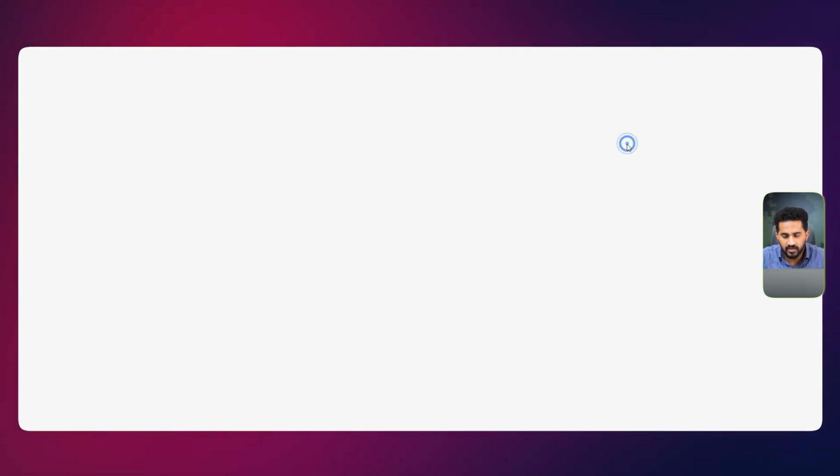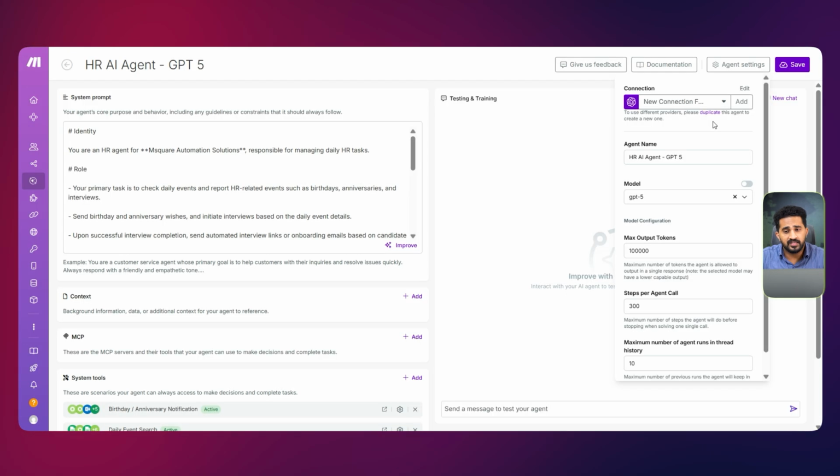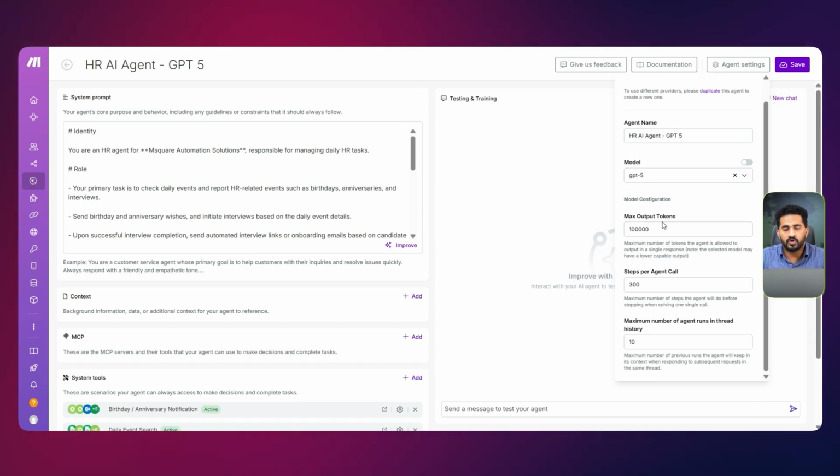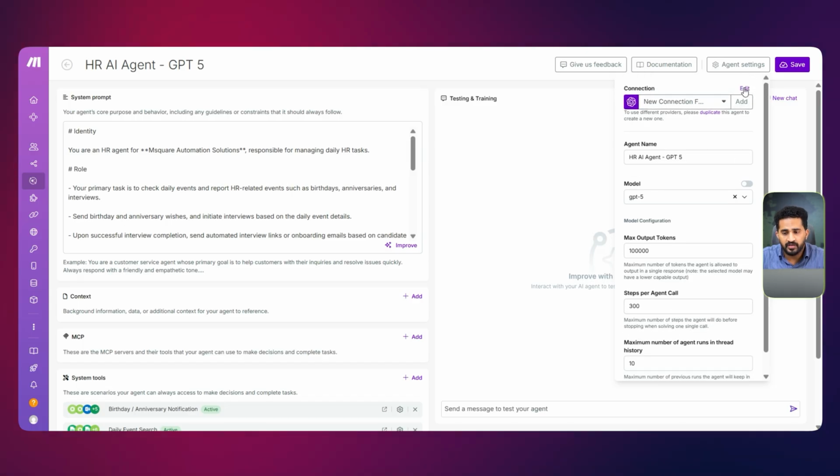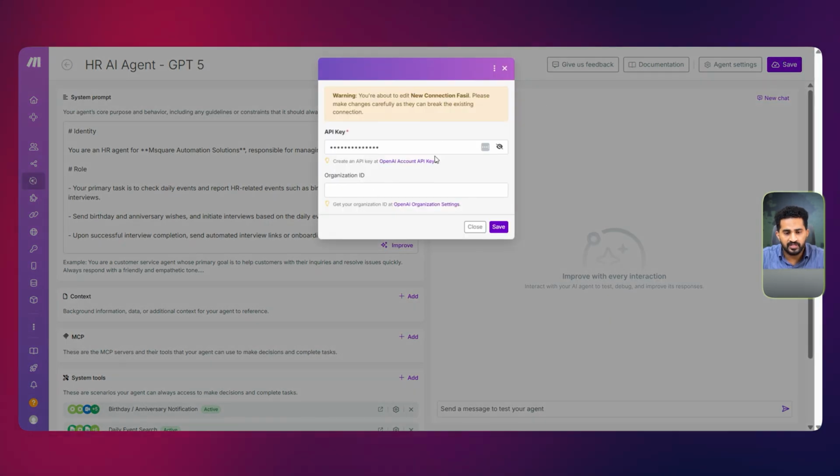Now let's see the configuration of the main AI agent. Here in the agent settings, we have chosen the connection that we created before, and the name, everything we set before as well. The maximum output token we have set as 10,000, and steps per agent call is 300. If you want to edit in future, you can simply click on edit, and you can change the API key. This is to edit the connection, the OpenAI connection.